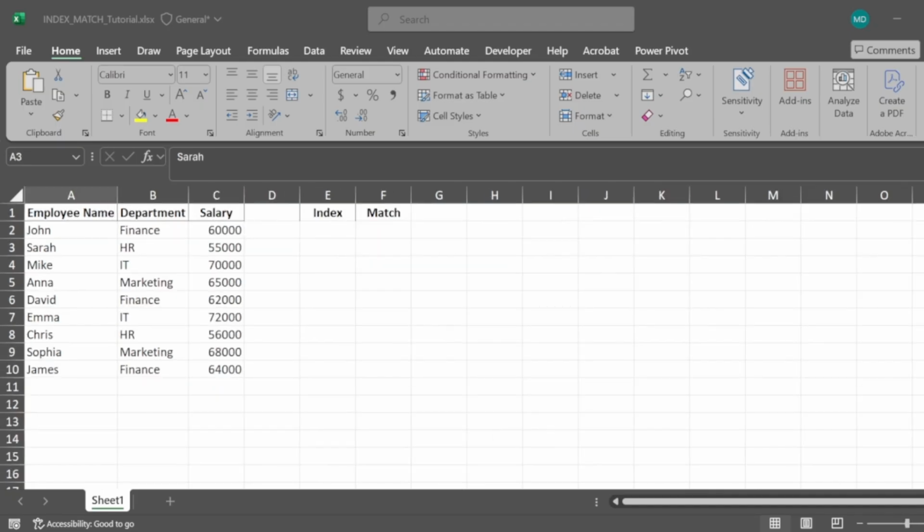Before diving into the formula, I want you to look at the dataset as a list. Let's say column A is a list, starting with employee name as the first entry, John as a second, Sarah as a third, and so on. Now let's check which is the fifth entry in this list from the top. So we can see the fifth entry from the top is Anna.